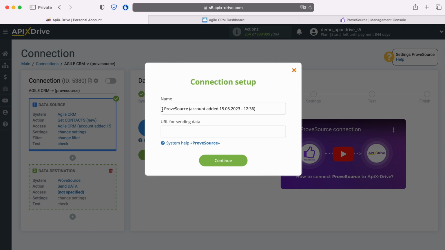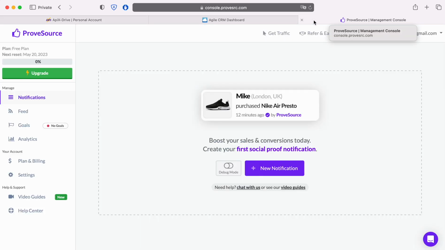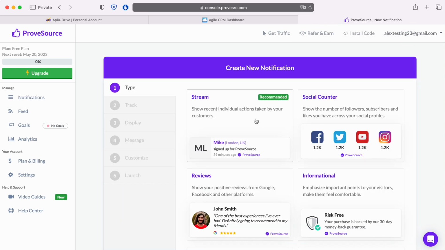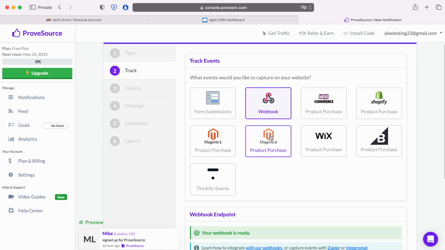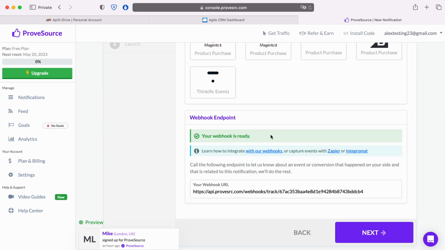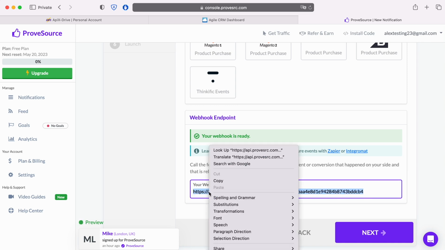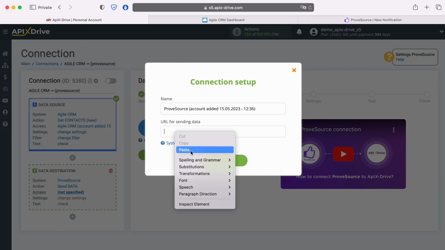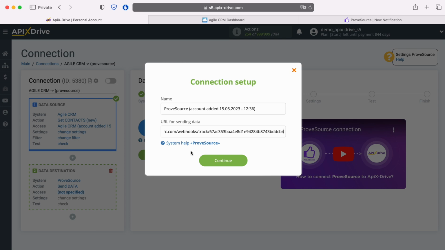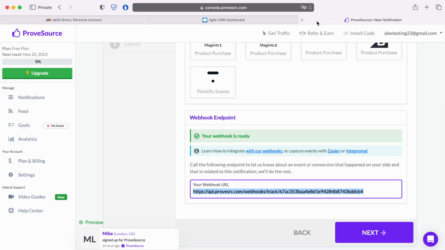In order to get it, go to the ProveSource personal account. Then create a new notification. Select Stream. Now choose a webhook. Copy the webhook URL and paste it into the appropriate field in the ApiX-Drive system. We return to the ProveSource system and complete the configuration.